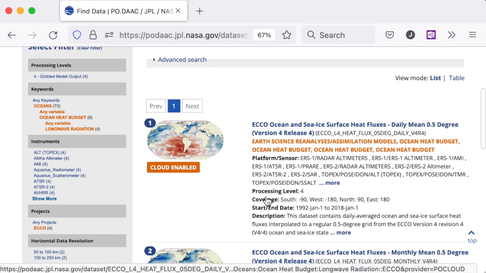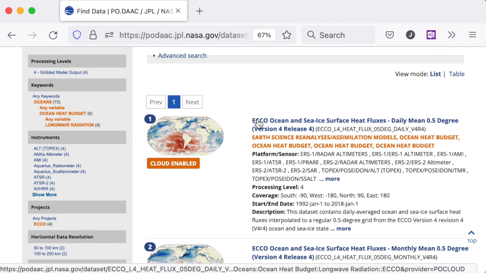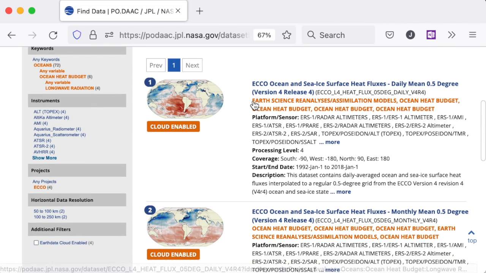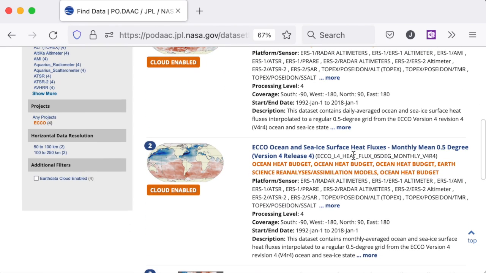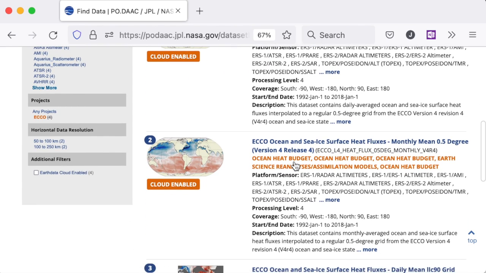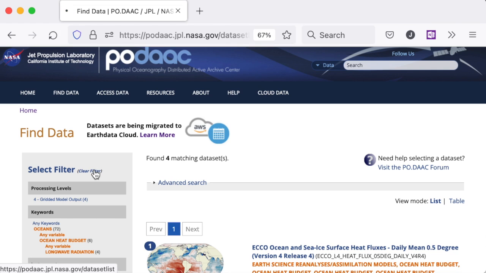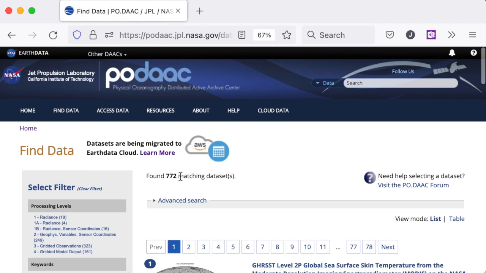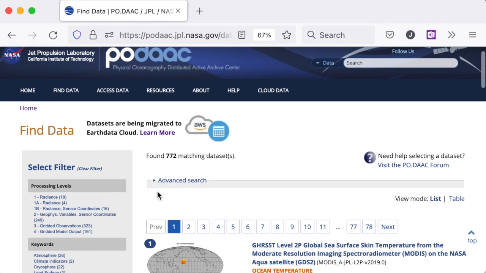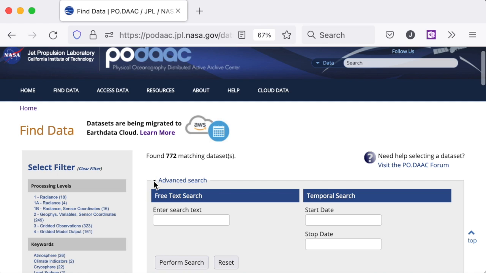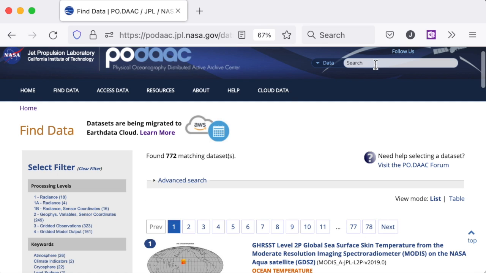We can go through each one of them, look into the details. This one is daily mean at half degree resolution from V4R4. And this one is monthly mean at half degree resolution. Okay, if we clear the filter, we go back to 772 matching datasets. Another way to do the search is through the advanced search box or through the search box here. They will give you the same search result.